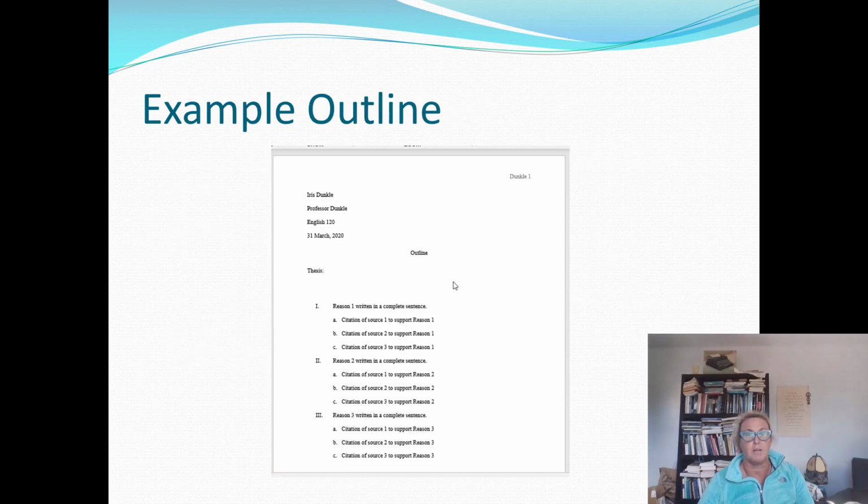There is a sample outline here. You will be formatting it just like this. You'll have reason number 1 in a complete sentence. Your thesis will be at the top. You can call it outline or you can give it a fun name. I always like it when you guys get creative. There are also 2 sample outlines found on page 224 as well, if you'd like to take a look at that.